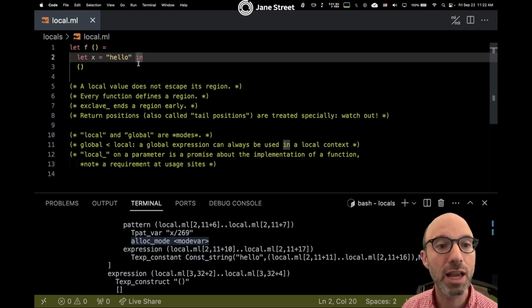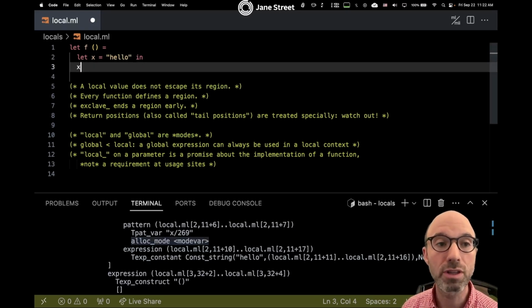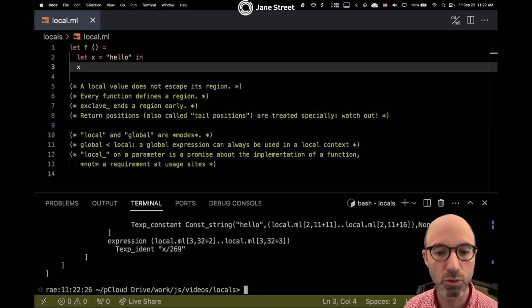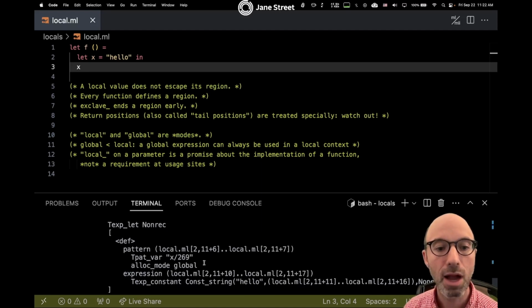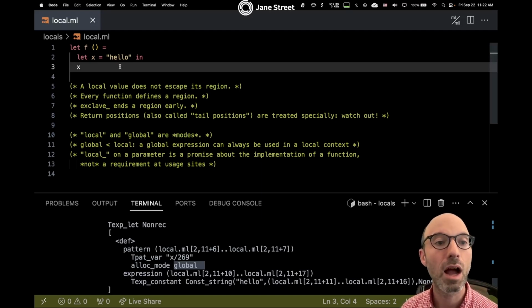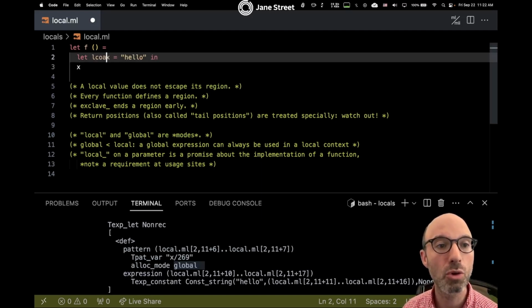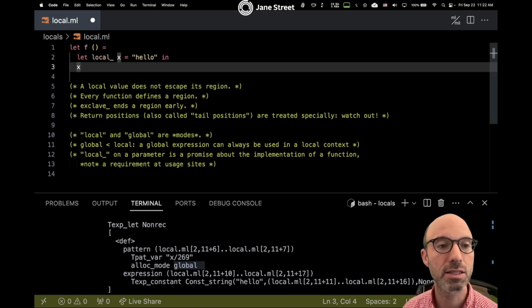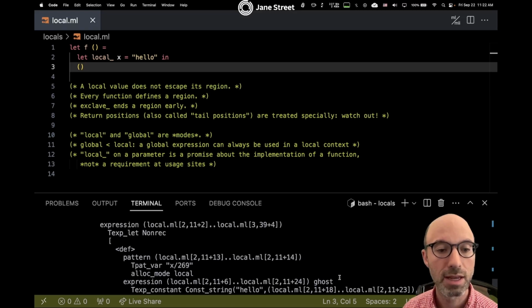So if I make a change, if I return the x, this would be an escape from the function's region, and now I try to recompile. If I scroll up, I see, oop, now this one is global. We know that this one has to be global. Conversely, if I put a local annotation here on x, and then make sure it doesn't escape, and I recompile, now when I scroll up, we see that the alloc mode is local. So we can affect this.